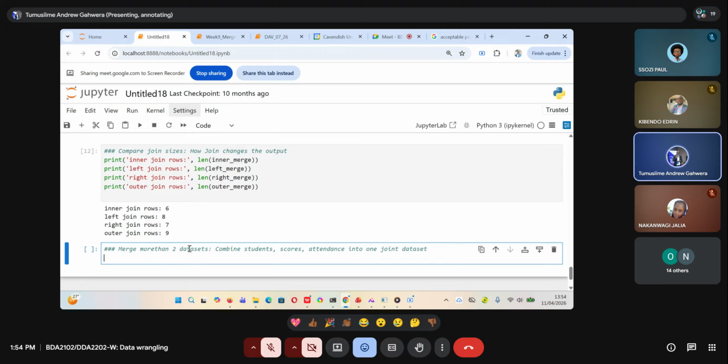So here we can make use of, let's say, merge all, for example. You can merge all of them. So you can say merged all here, which could be equal to, again, pd.merge. We use the same syntax here, pd.merge. Then you can put the names of the tables: students, comma, scores, comma.